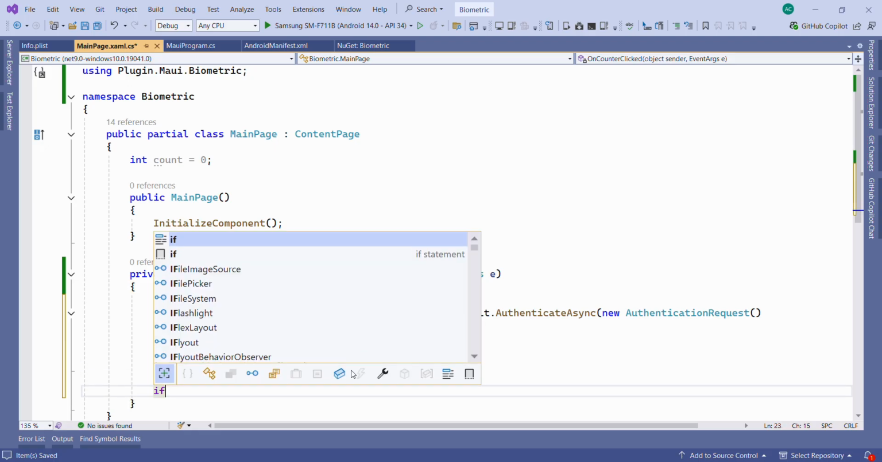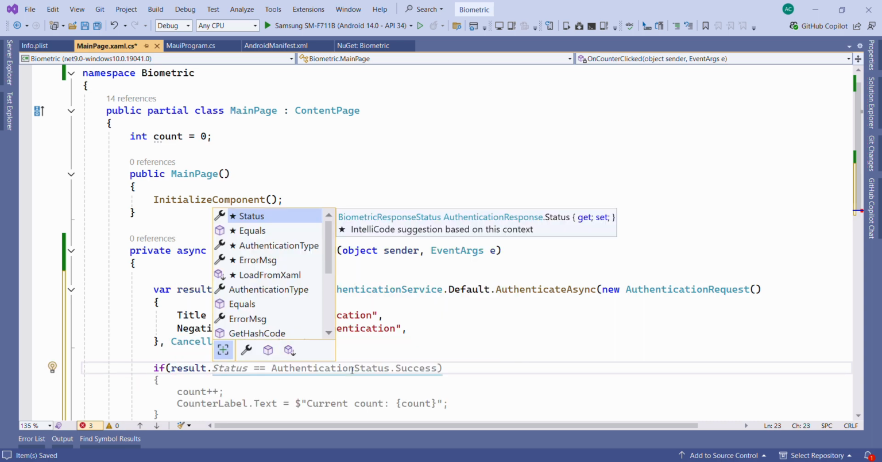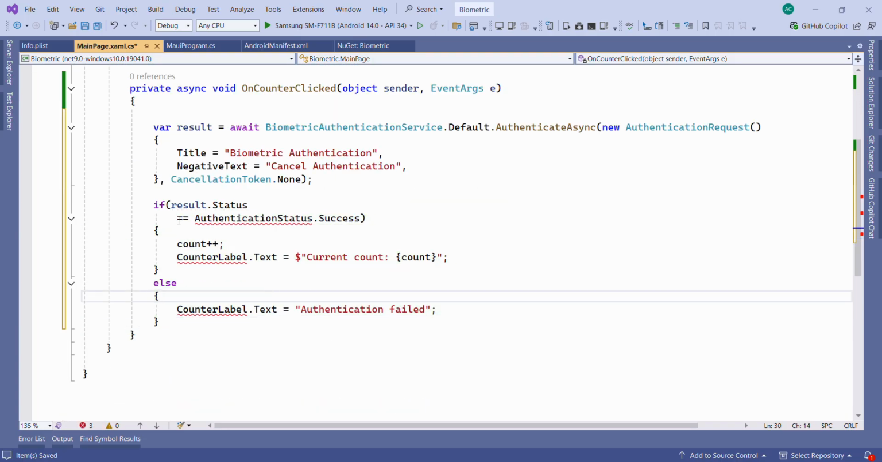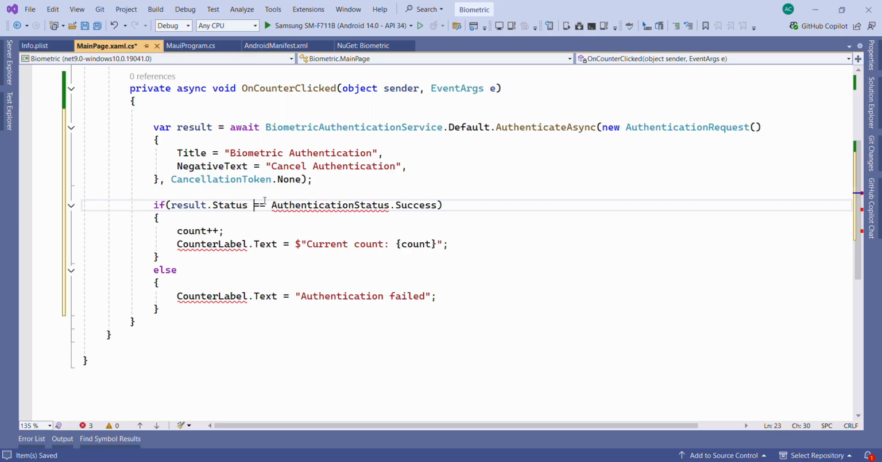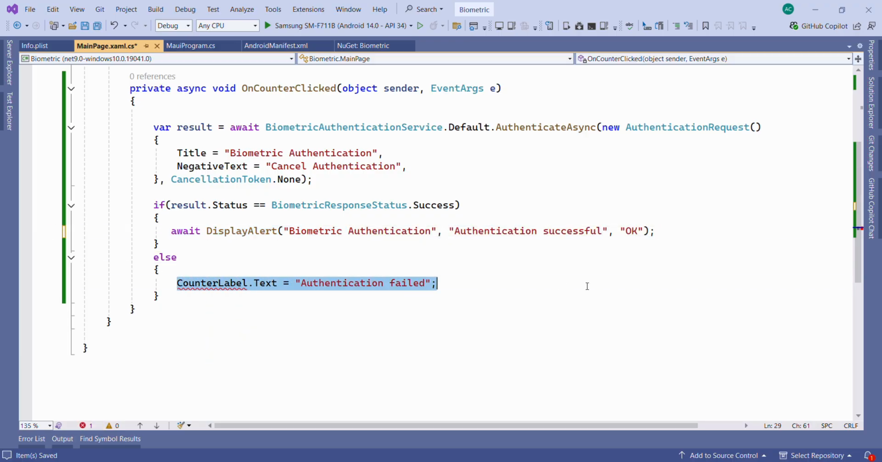Let's check the result. If result.Status is authentication success, response status is success, then let's display some alert, else display authentication failed alert. Okay, so I'll open Plain app to show this.